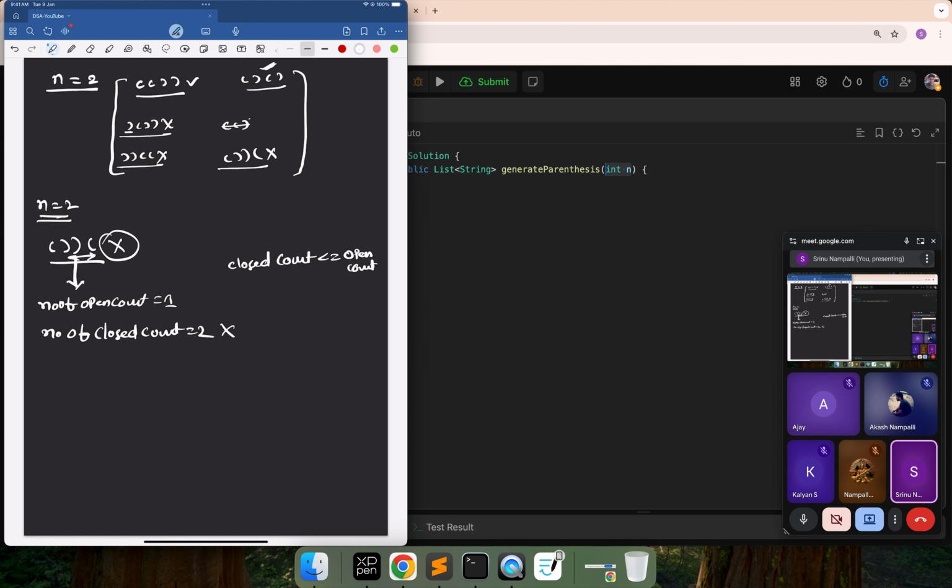For example, you are given n equal to 2, then you have two open counts, and a closed count. It means I can say that this is valid at this point in time. I have two open counts, one closed count, still it is valid. If I go further, still I could say that the current position is valid because I have two open counts and two closed counts. But if I add one more, definitely it is invalid. So the triggering point is the closed count should be less than or equal to the open count.